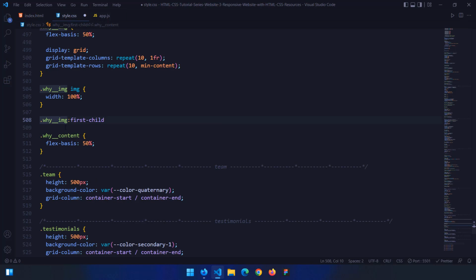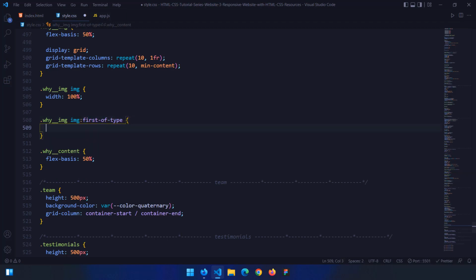The reason for this is because we have only Y image. We want to select the first image, but this Y underscore image is not any image. It is the container for the images. So in order for this to be accurate, we need to select the actual image. We could do first child. We have not done first of type, so I'm just going to do first of type. It doesn't really make sense in this context, but I could do that.